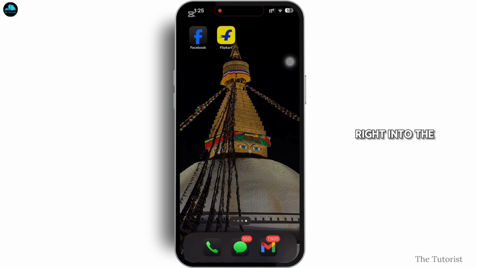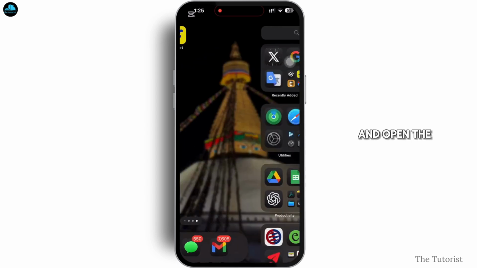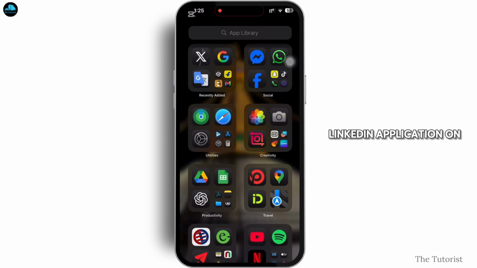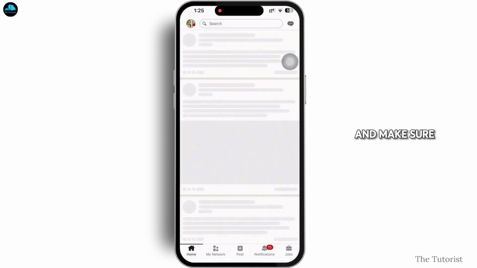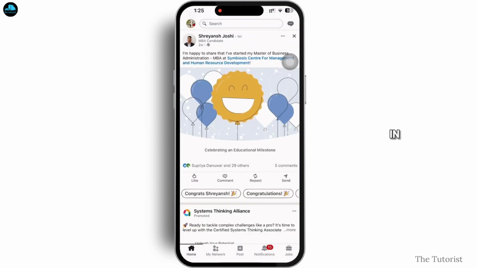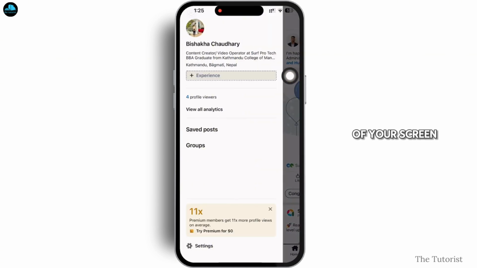Now let's get right into the tutorial. Firstly, go ahead and open the LinkedIn application on your device and make sure you are signed in. Now, in order to change your password, tap on your profile icon on the top left of your screen and then tap on the settings option on bottom of your screen.